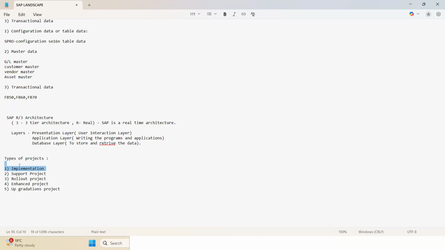The configuration, business requirement, all the things we discussed. Then I can explain the project types, so you can understand what types of projects there are. When I come to the real-time project, I can explain what the implementation is and what the phases are. In this one, I explain the implementation project.